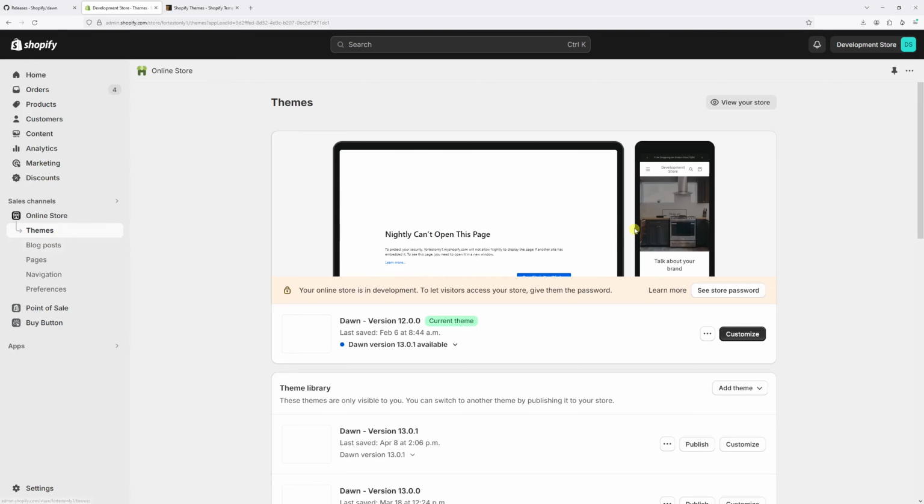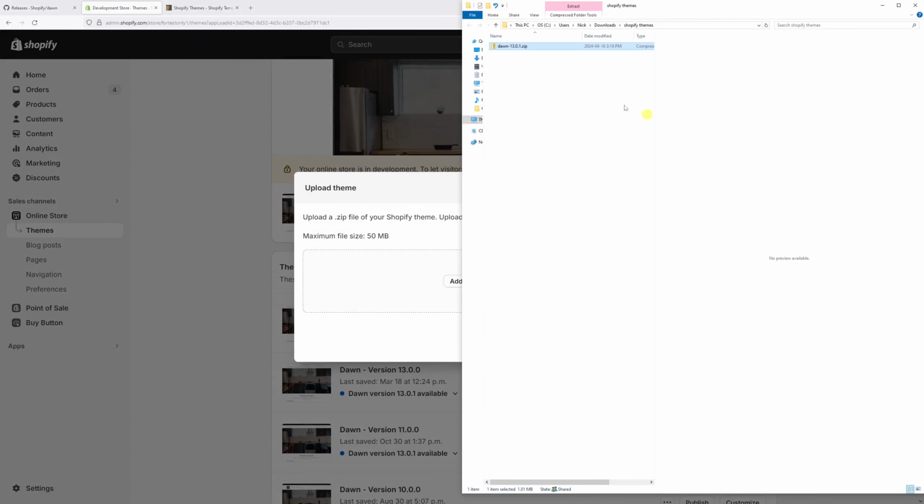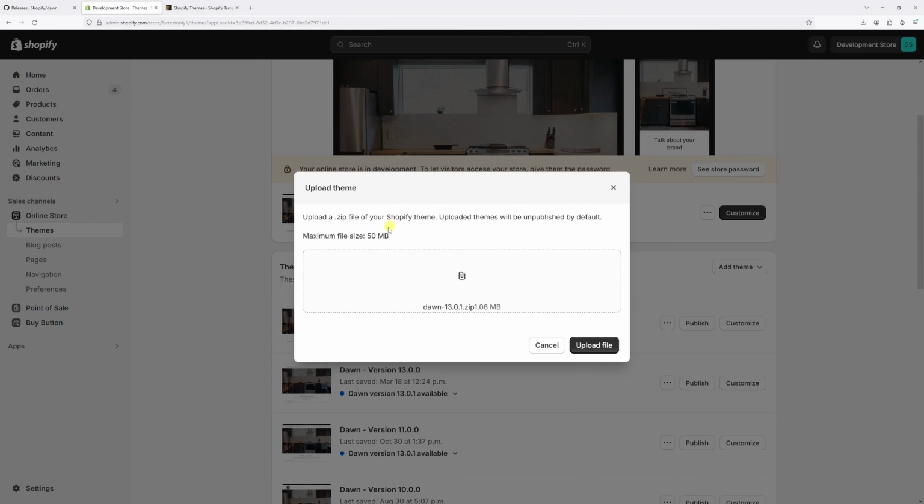Then select themes. And once on the theme library page right here, click on add theme and then select upload zip file. Open the directory and drag the file right in here. It has to be less than 50 megabytes. Then click upload file.